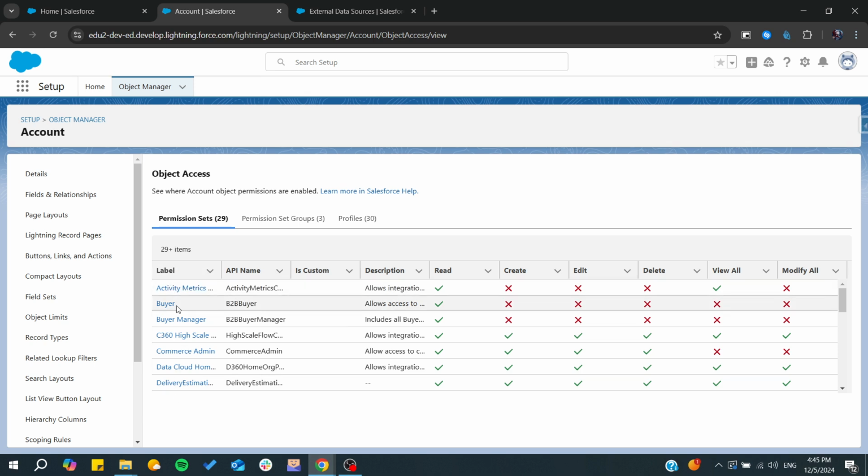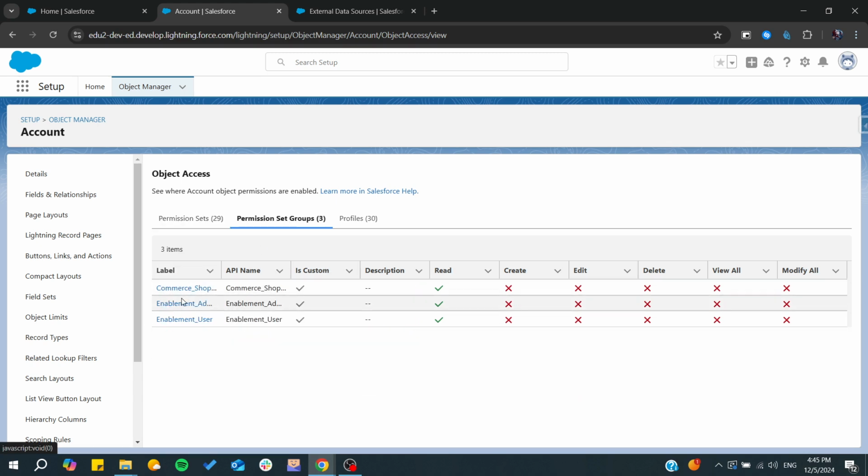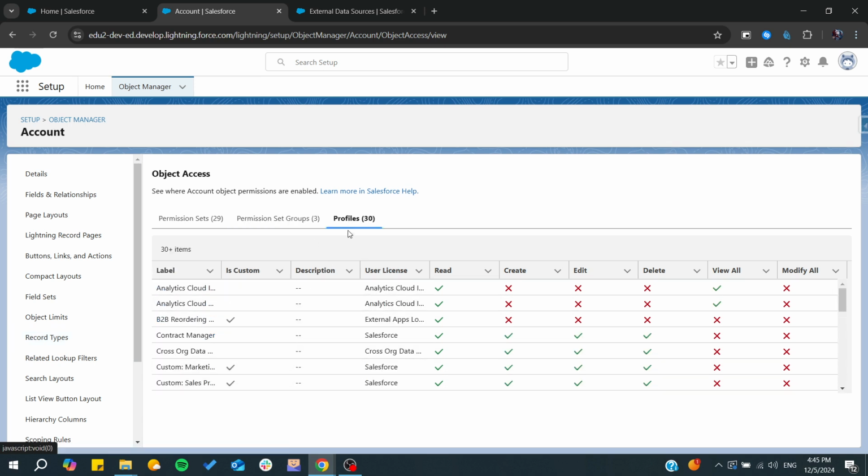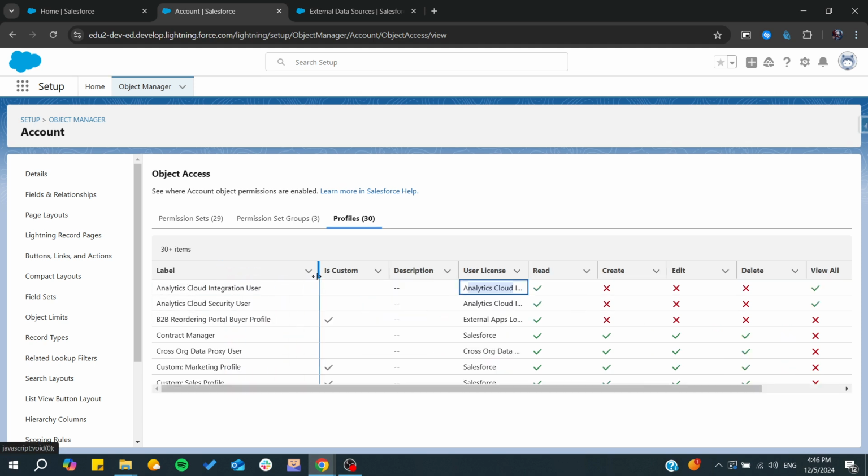So basically those are the labels, and those are all the permissions that you can use. So those are the group of permissions, and those are the profiles that are allowed to use this object account. So for example, the user license, let's just have this label. So basically the analytics cloud user security user are able to use these, so to read, create, etc.